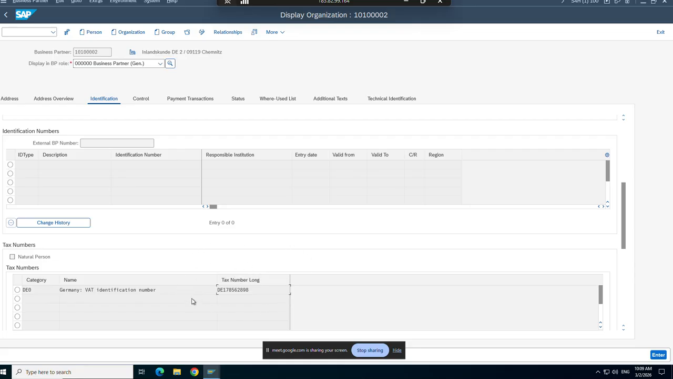We don't maintain this because the tax number is more concerned with the finance people. But you should also know where it is maintained. Sometimes you need to see what tax number is maintained in the forms. Whatever document we print, we call it a form in SAP. Let's say you are printing the invoice, so we call it the invoice form. Let's say you have printed the invoice and the tax number has not come. You need to check first whether the tax number is maintained or not.